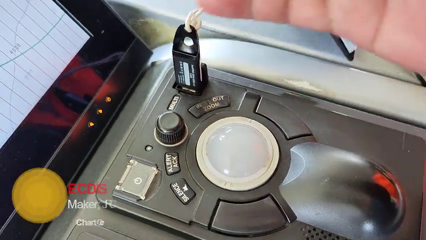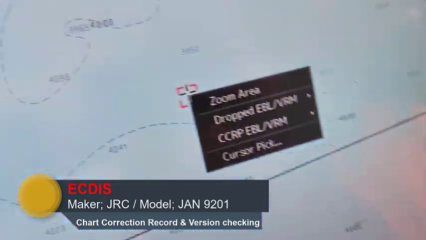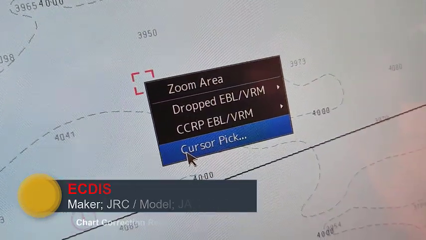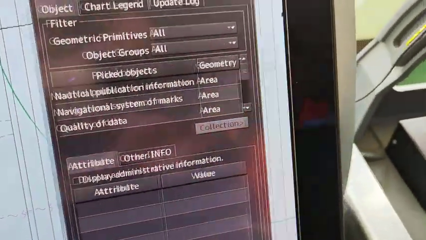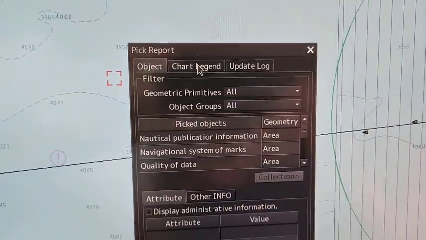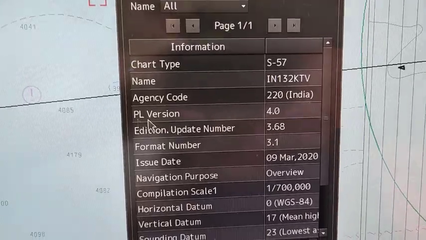I will explain the version and how to check it. On the chart, at any place on the chart, you do a right click. This comes up with a menu. Go to this one, chart legend. This is the version.